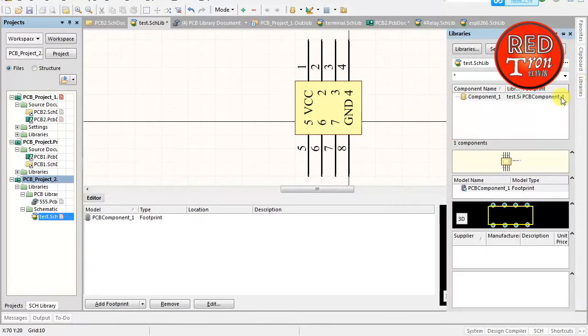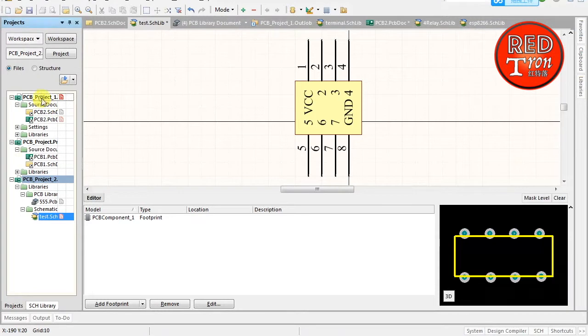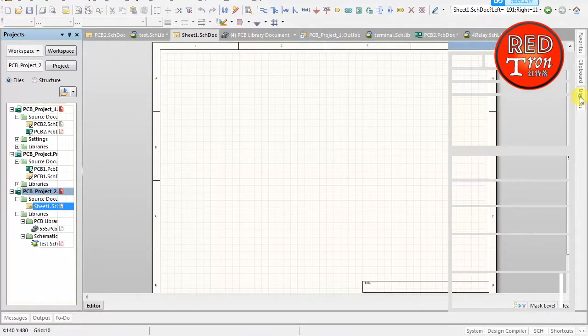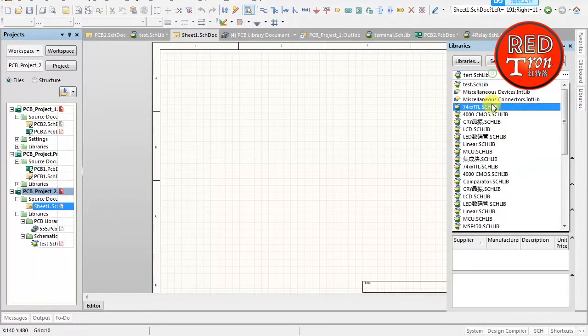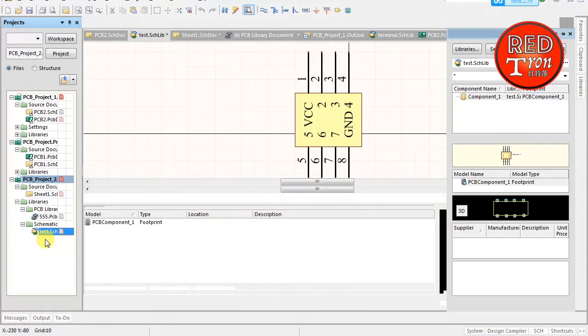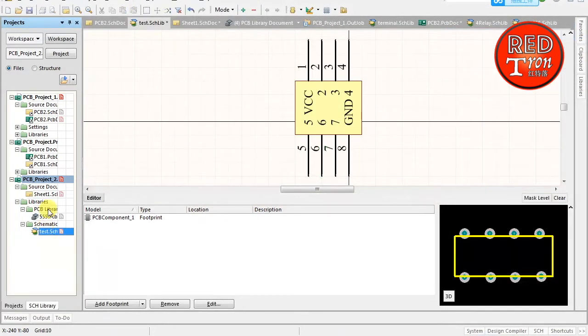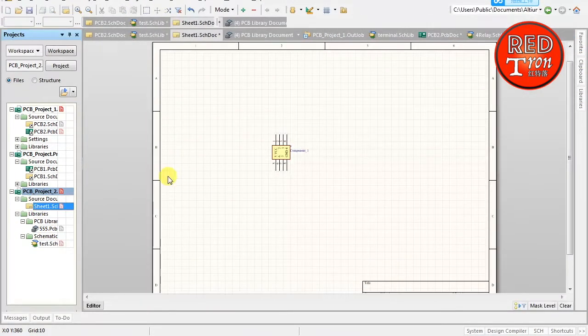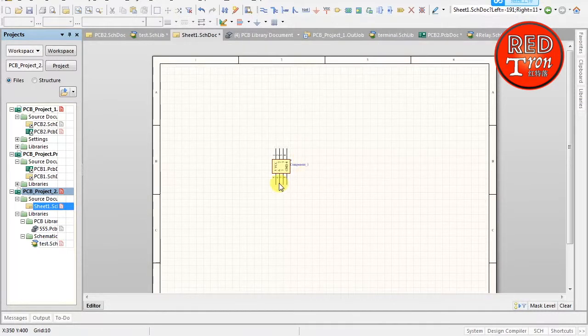Okay, so I have locked this one, but we will click on create and add new project and go to schematic, and then we can go back to our test, and now we pull it in. Oh, it has frozen. So here is the component that we have just designed.